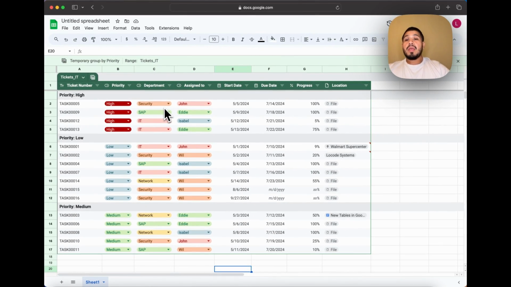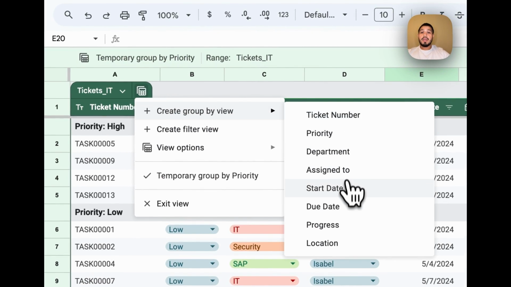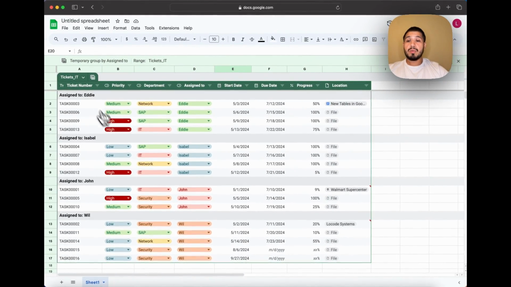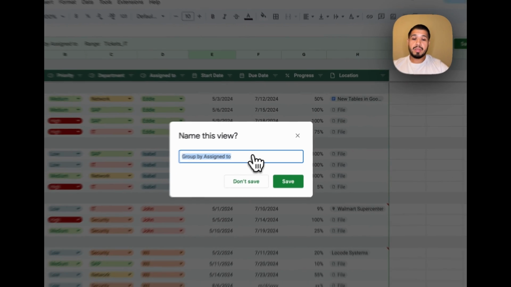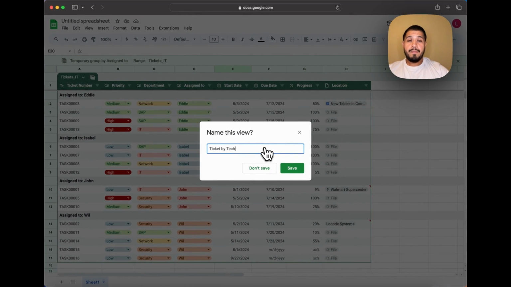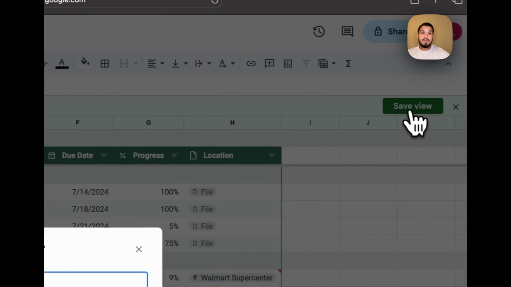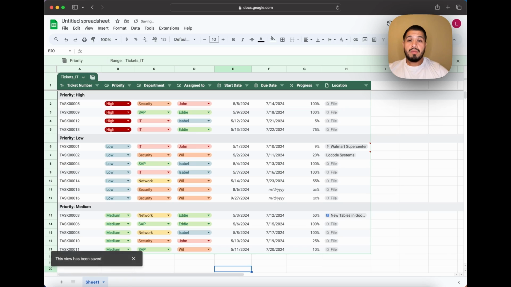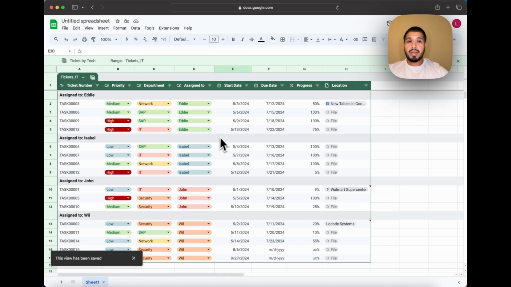So if I'm in a meeting and I want to see how many tickets are high, how many tickets are low or medium, and I can change this to, let's say, assigned to. And it'll tell me what tech has how many tickets, where the percentage is, when it is due. And a cool thing you can do is you can save the view. So I'll save this view by ticket, by tech. And if I want to do it by priority, I can also save this view as priority. Now you can see these views here. If I just click by tech, it automatically changes.